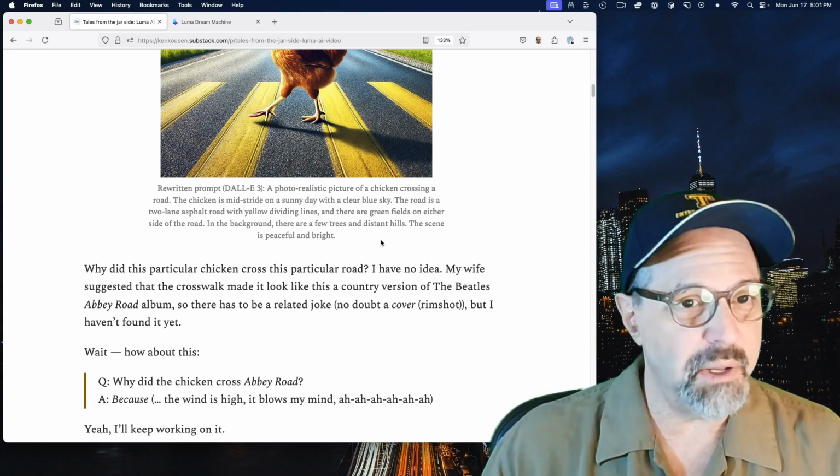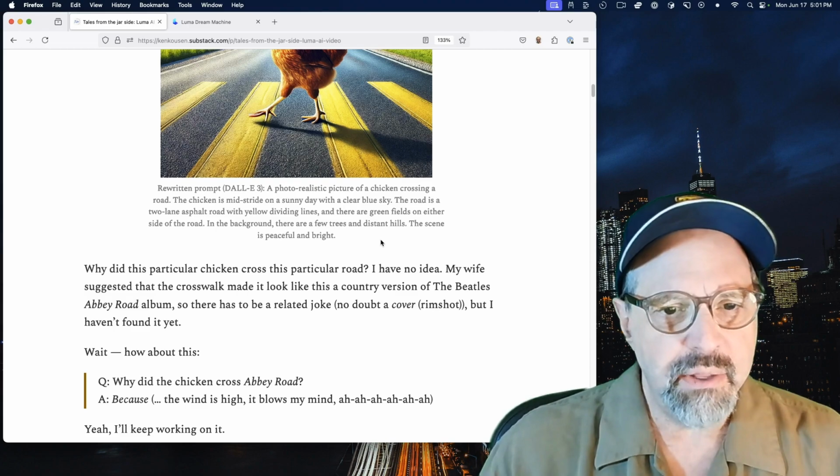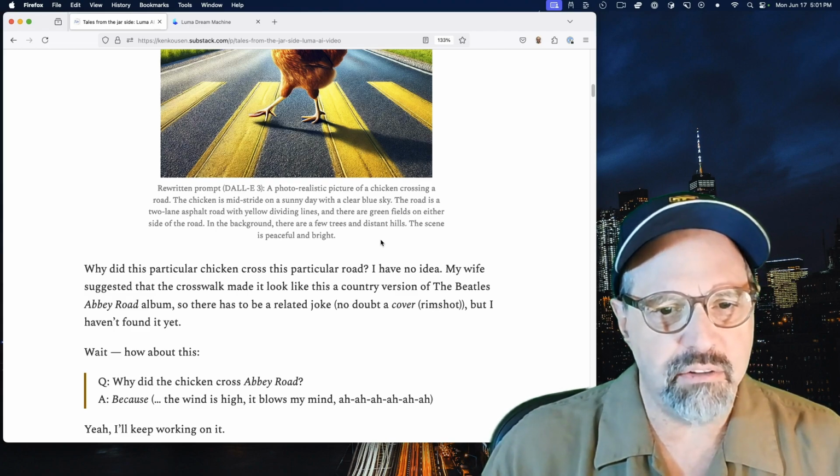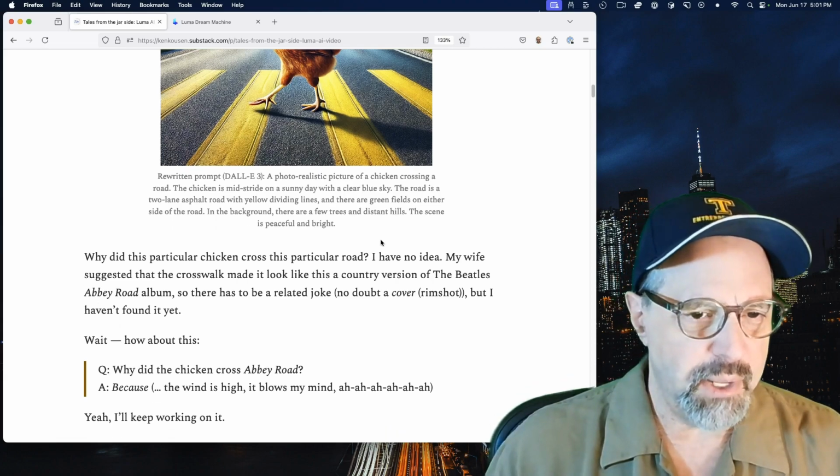Yellow dividing lines. I'm not sure what motivated that. And there are green fields on either side of the road. In the background, there are a few trees and distant hills. The scene is peaceful and bright.